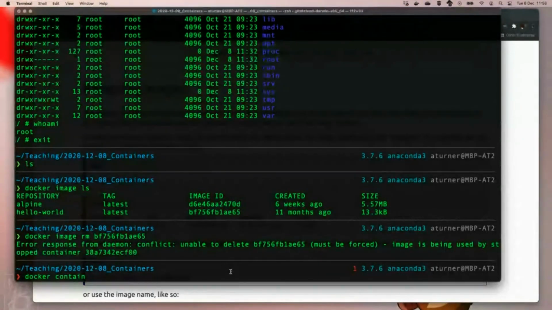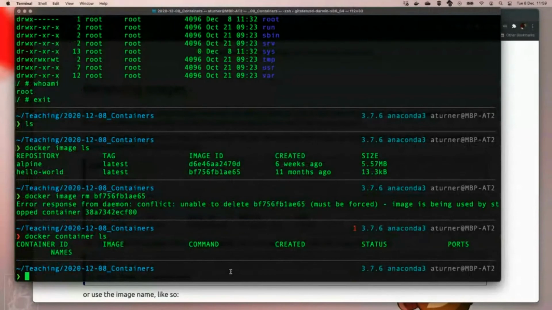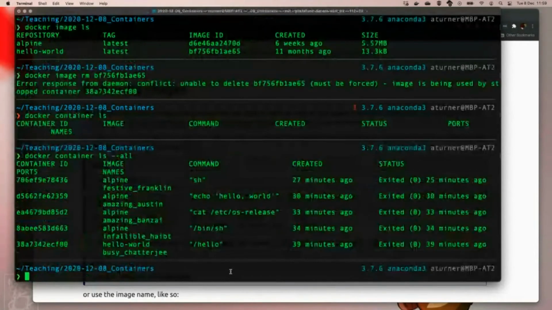So maybe I could get rid of the container and remove it. There's docker container ls, which is the equivalent for containers, but there's nothing there. The reason for that is that docker container ls only shows running containers by default, and we've got no containers running at the moment. They're stopped or exited. To show the stopped and exited ones, we need to use the --all flag. Now we can see more.